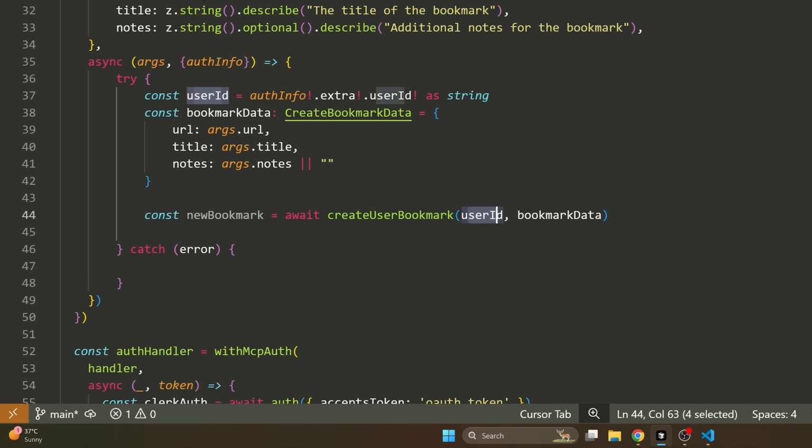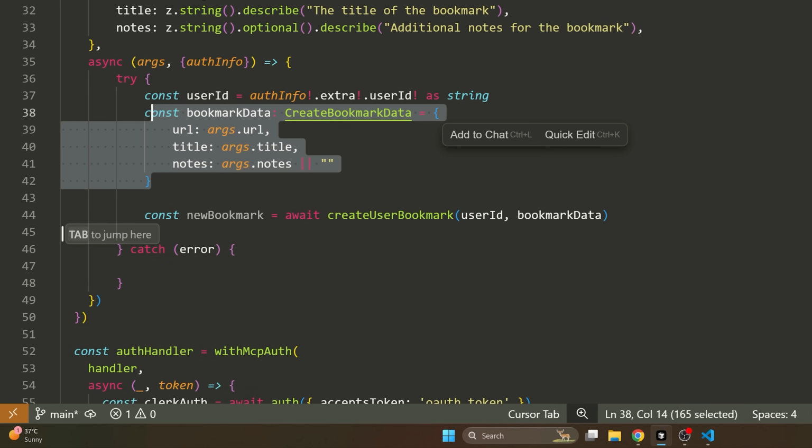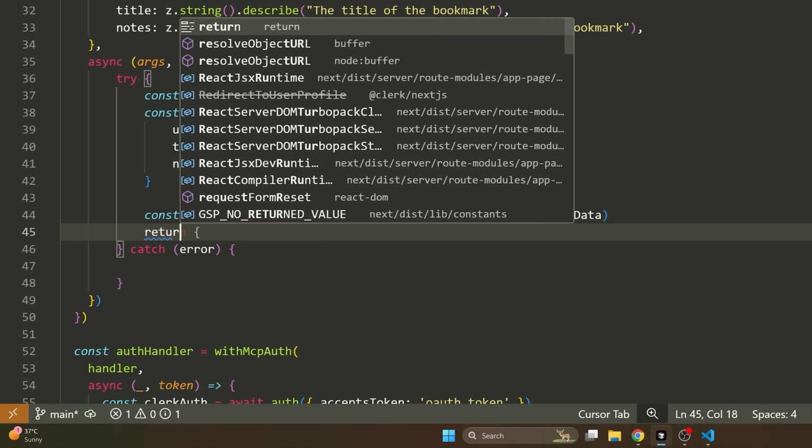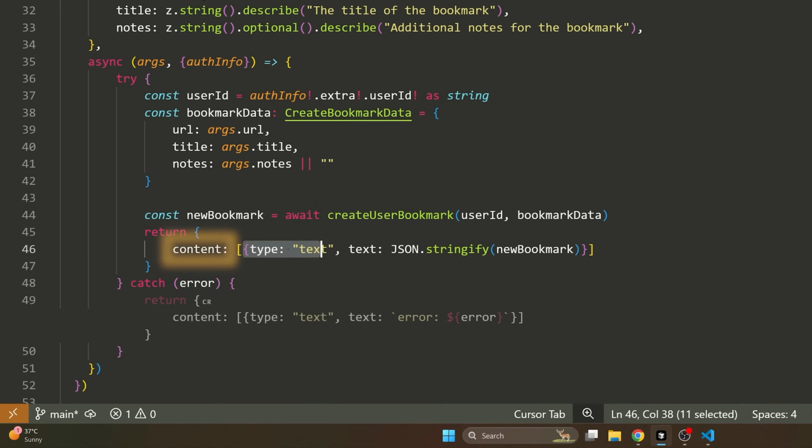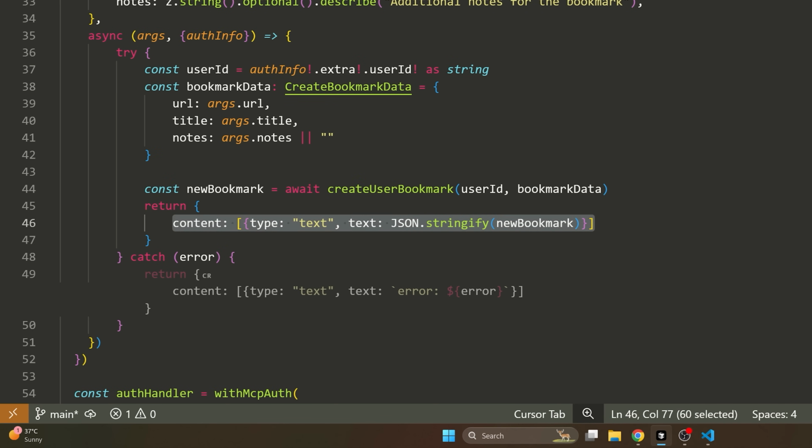createUserBookmark, we'll pass the user ID and the bookmark data, and then we can return. So we're going to say return, and then same thing, we're going to say content, type text, JSON.stringify, the new bookmark. Okay, and that should be good.